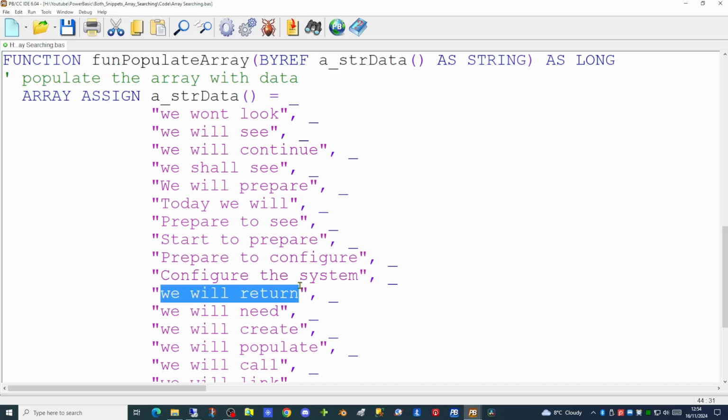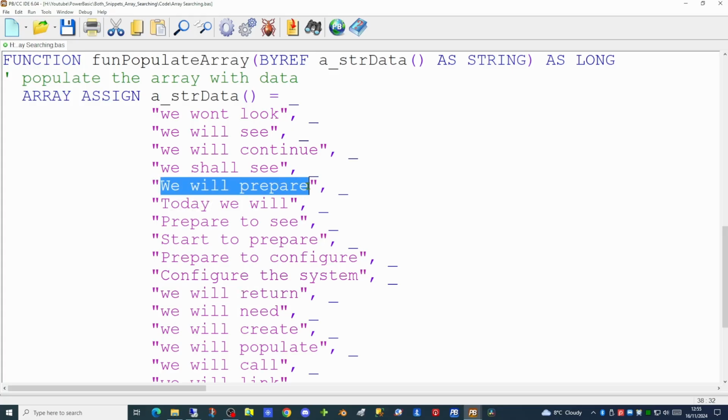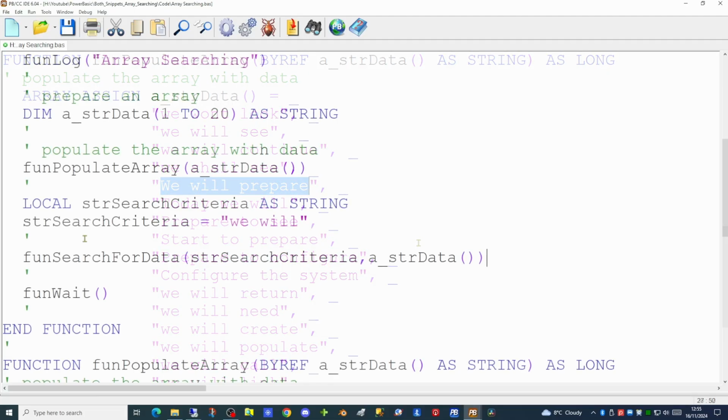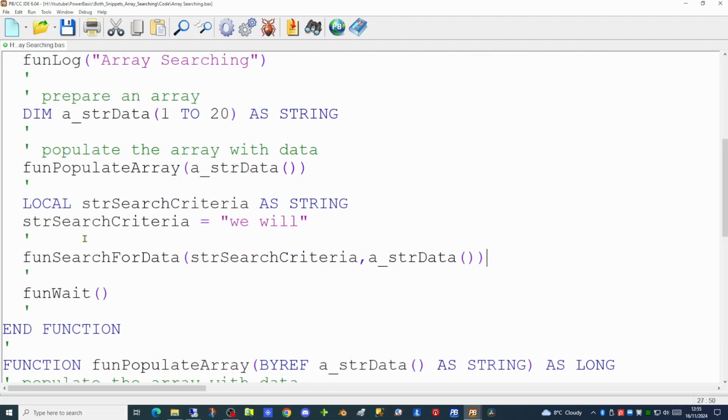When you're searching string arrays, you can either do a case-independent search or a case-dependent search. If we were looking for a case-dependent search, then this element of the data would not be returned, because the first letter is uppercase W. So we're going to look at 2 methods of searching data out of this array. The first is going to use a for next loop. And we're going to insert that code into a function called searchForData, passing 2 parameters. The first being our search criteria, what we're looking for, and the second being a reference to the array itself.